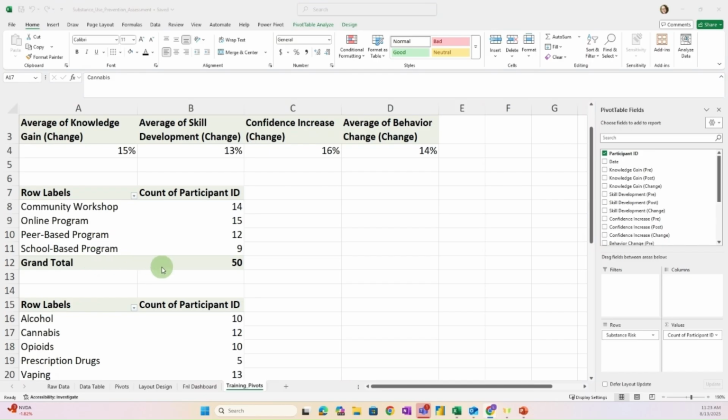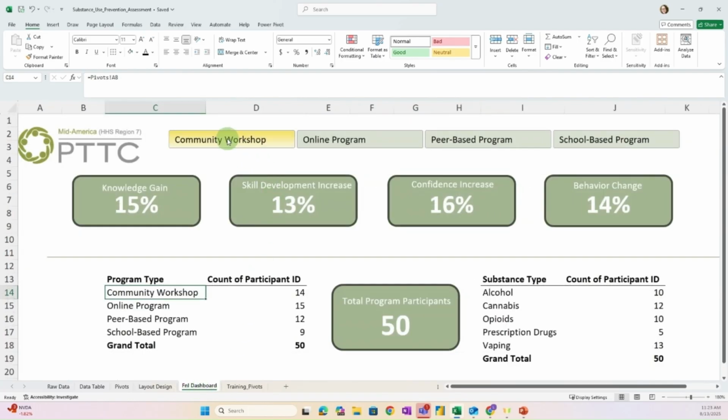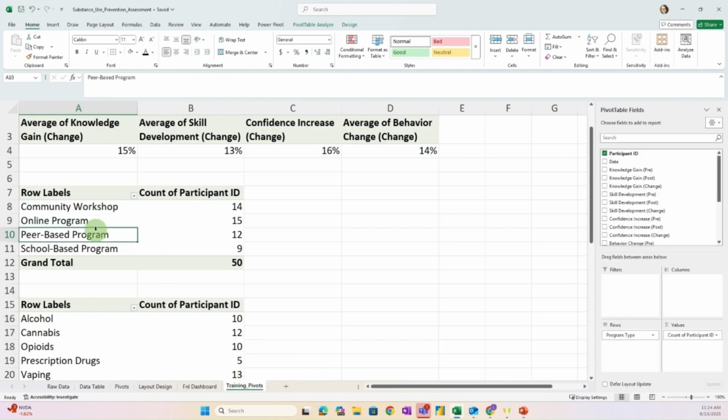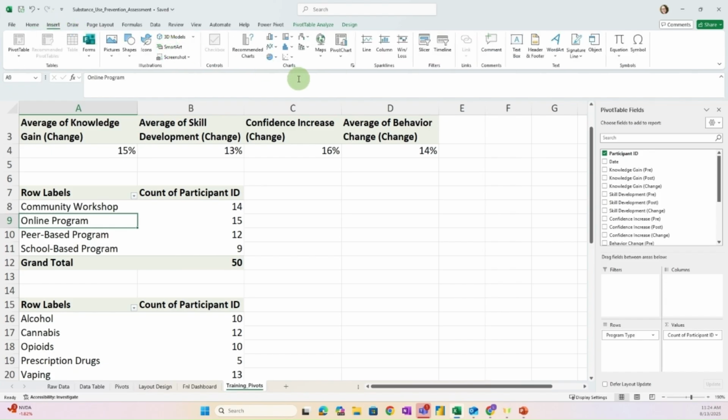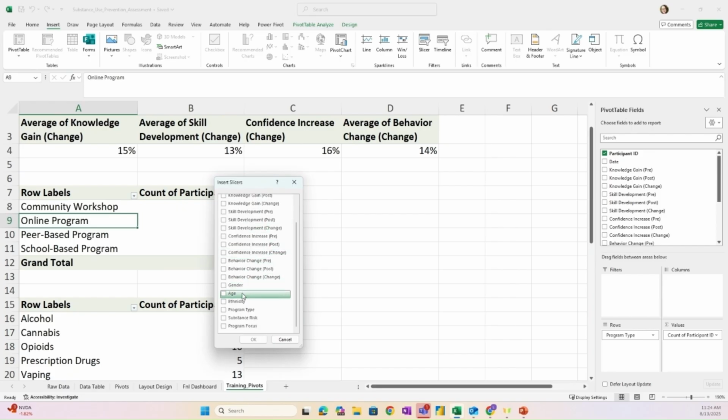Next, on this same Training Pivots tab, I'm going to add a slicer. And this slicer is what we will see on this layout design at the top for program type filters. Or on the final dashboard, the slicer is this top row right here. So click in your pivot table, go Insert, Slicer. And I know I'd like this slicer to be program type. So I'll look for the program type field, check it, and click OK.